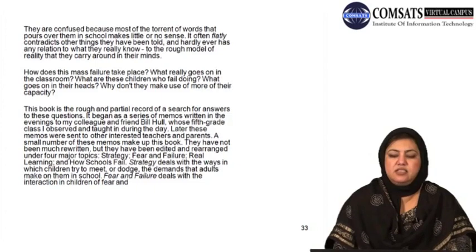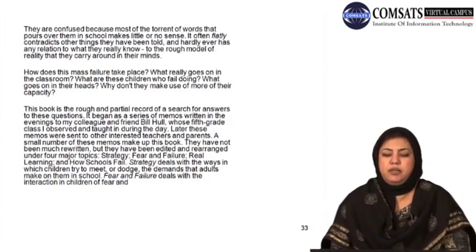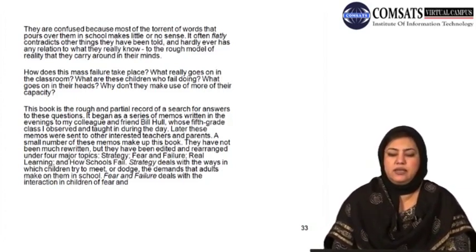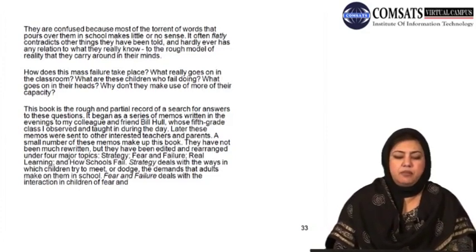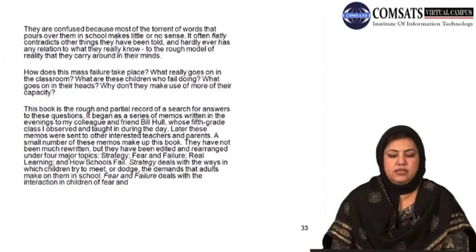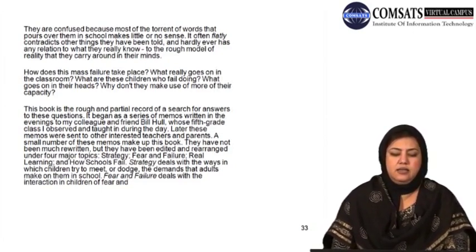It began as a series of memos written in the evenings to my colleague and friend Bill Hull, whose 5th grade class I observed and taught in during the day. Later, these memos were sent to other interested teachers and parents. A small number of these memos make up this book. They have not been much rewritten, but they have been edited and rearranged under 4 major topics: strategy, fear and failure, real learning, and how schools fail.